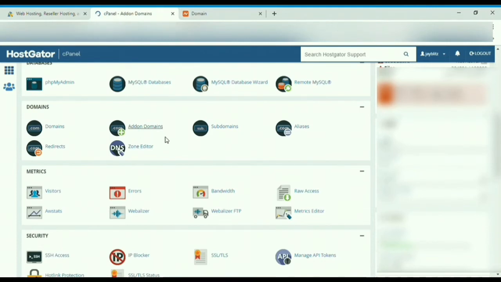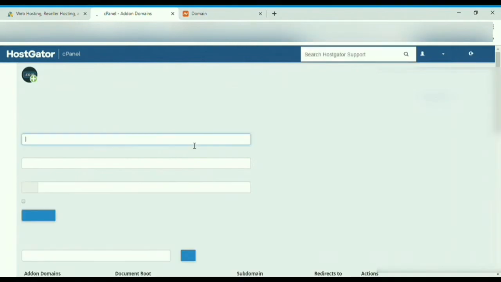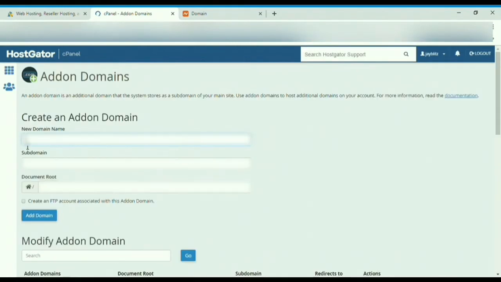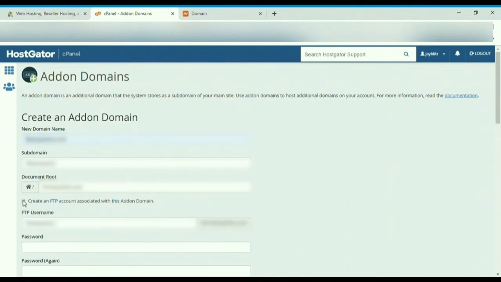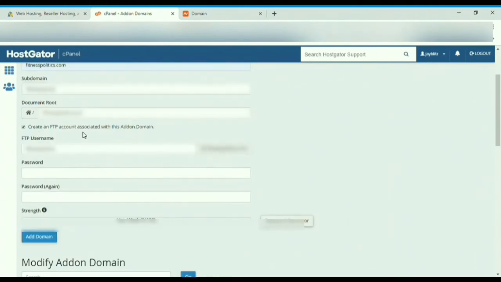And just wait for it to load real quick. And then here you're going to put your domain name, which, for an example, will be fitness. I already have it in here, so I'm not going to do it again. But you don't have to put a www dot, none of that. Just put this. And you can create an FTP account if you like. For certain things, you're going to need that. It's important, so I would suggest you create it. All you got to do is put a password in there, and then hit add domain.